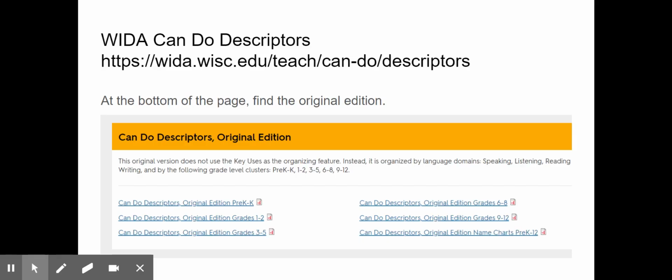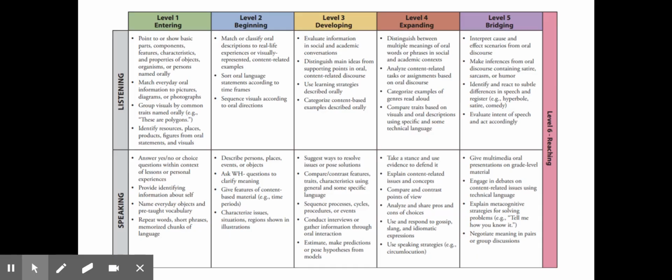I think it's better laid out in this original edition where it's laid out by speaking, listening, reading, and writing. And you can see that the different grade levels are listed, so you'll click on the grade that you are interested in. That's your specialty. I'm just using the 6th grade, for example, right now, 6th through 8th grade, so the middle school Can Do descriptors, and you can see there's descriptors for what students can do at the different levels.